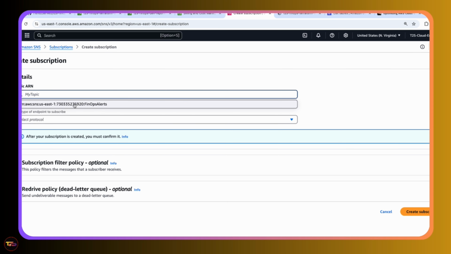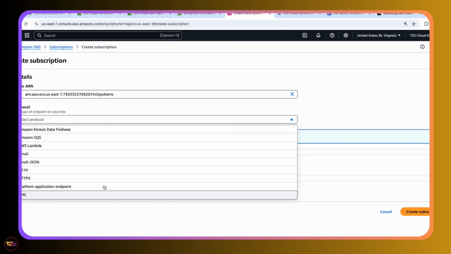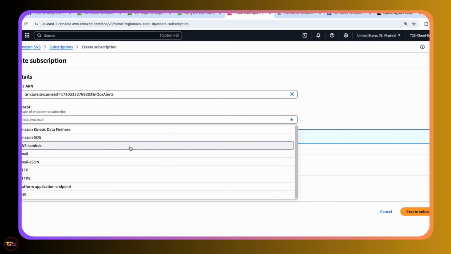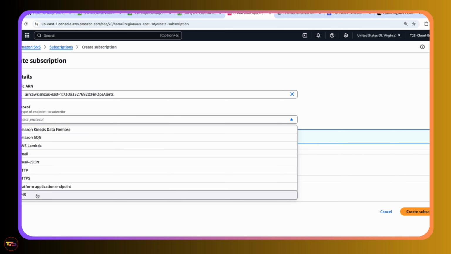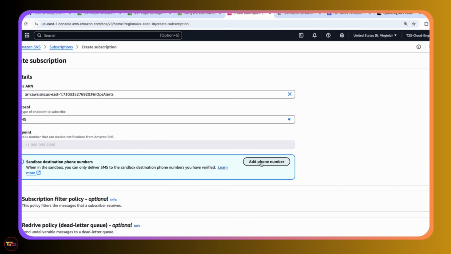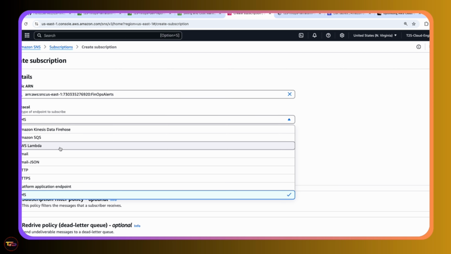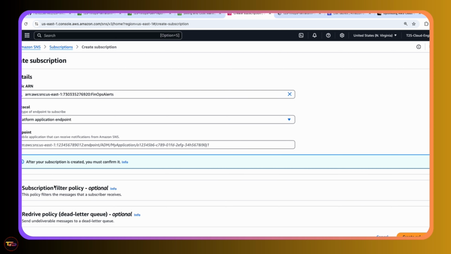You select your topic, the FinOps alerts. You select the protocol that you want to use, which could be Lambda, could be an email, could be an SMS. If you click SMS, then you're gonna need to add a phone number here. Somebody will be receiving that, or you can use something external like a platform application endpoint, and this could be anything.